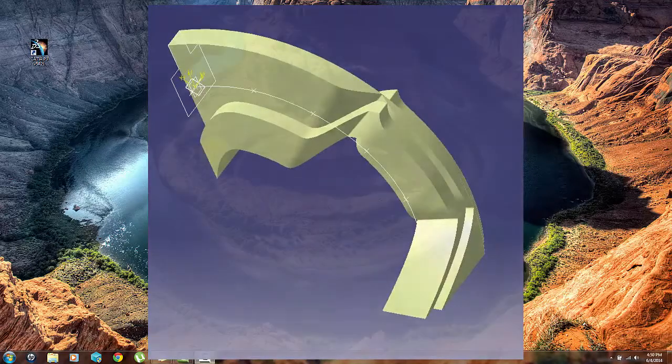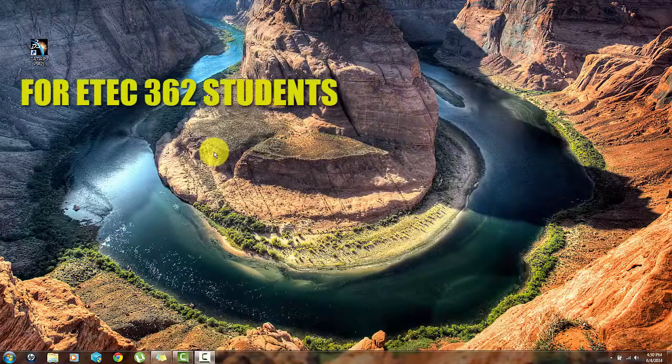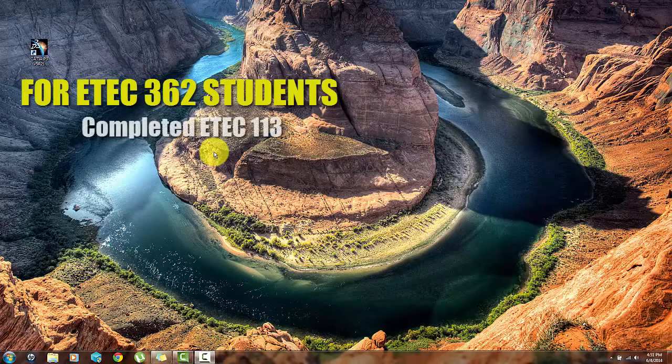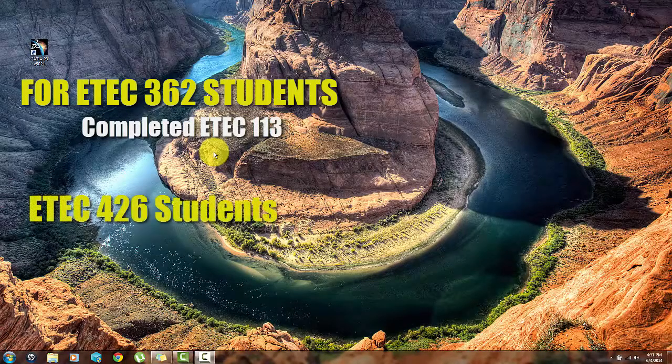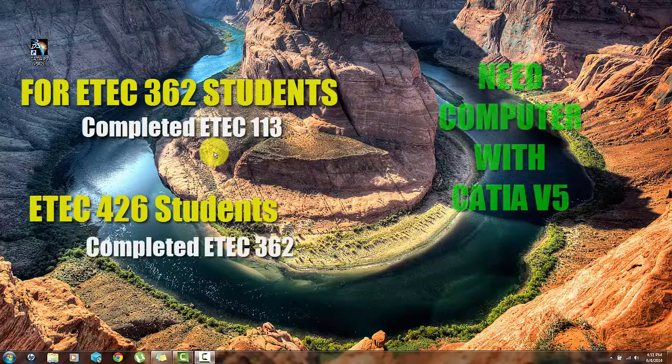This tutorial is primarily for eTech 362 students who will be working in the Generative Shape Design Workbench in CATIA version 5 and have already completed eTech 113. But it may also be a useful refresher for students taking eTech 426, for which eTech 362 is a prerequisite. You will also need access to a computer with CATIA version 5 installed on it.